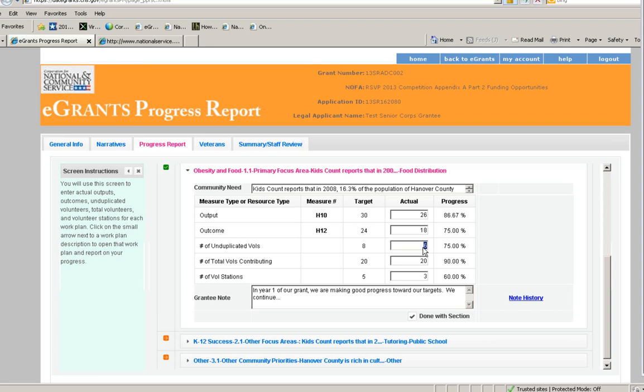And do FGP and SCP use unduplicated, or is this only RSVP? It's FGP and SCP as well. And for more information about how to do that, you should go back and review the e-courses that are called, let me make sure I'm getting the title correct, Overview and Exercise: Work Plan Alignment and Volunteer Placement.